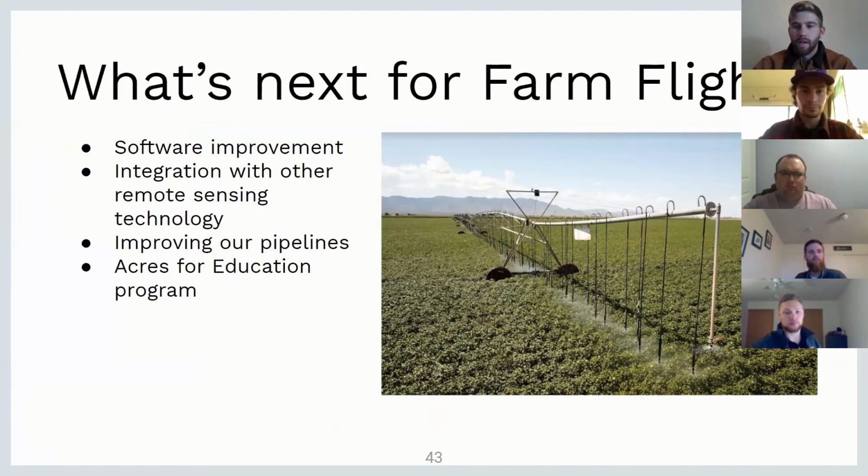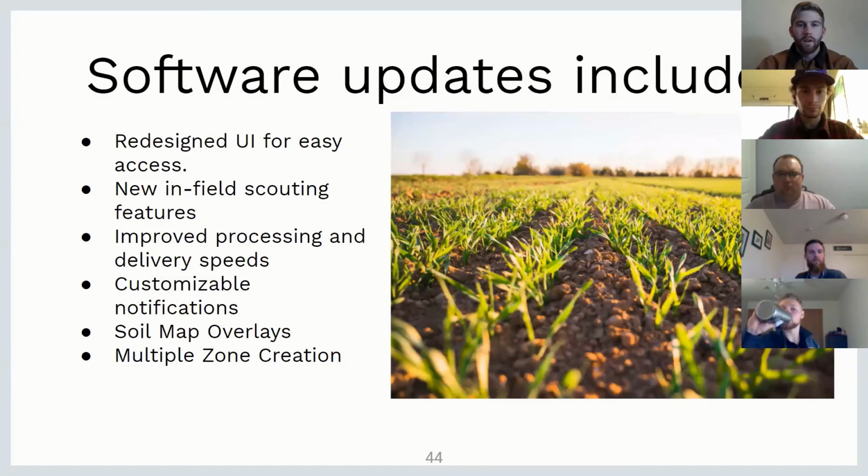So to close out this presentation, I wanted to go over some updates, some things that we're working on. We're developing some new software, developing integrations with third-party companies and researchers like Jackson. We're improving our pipelines to increase the effectiveness of the imagery. And we're also releasing a new Acres for Education program.